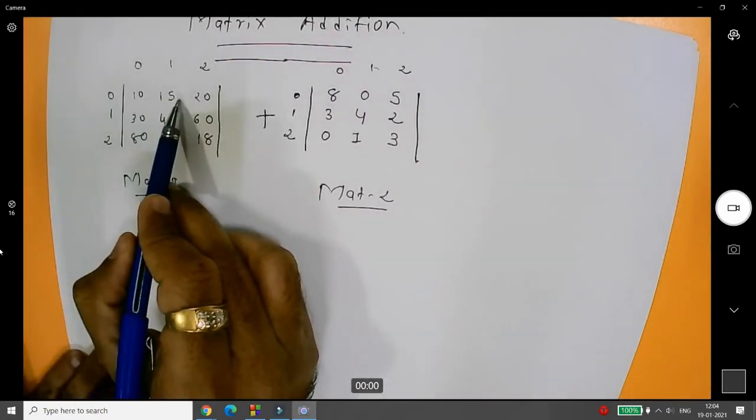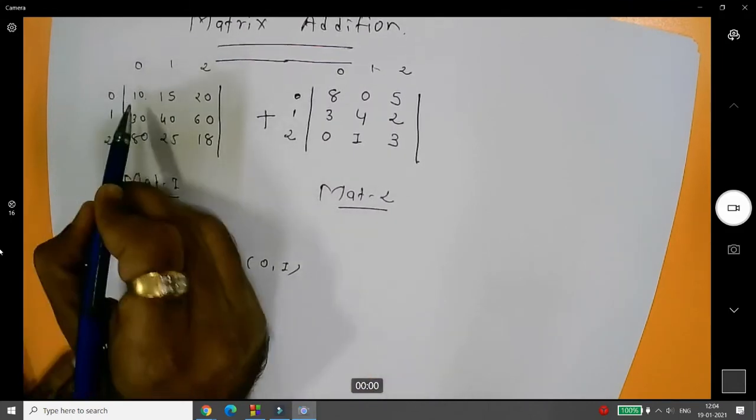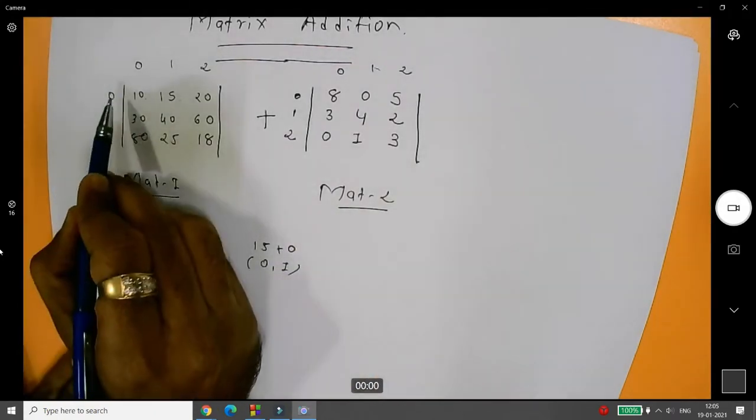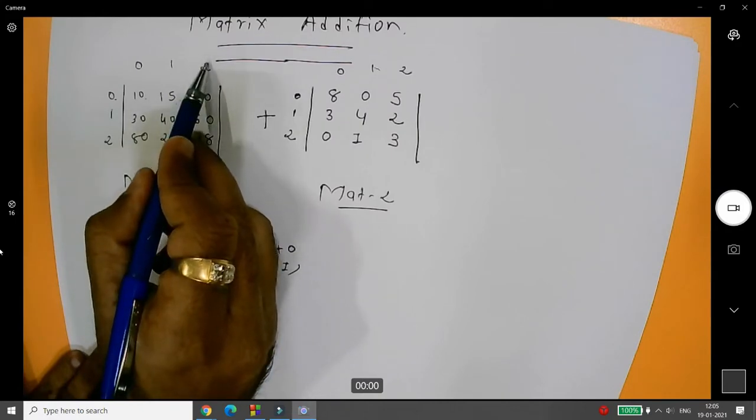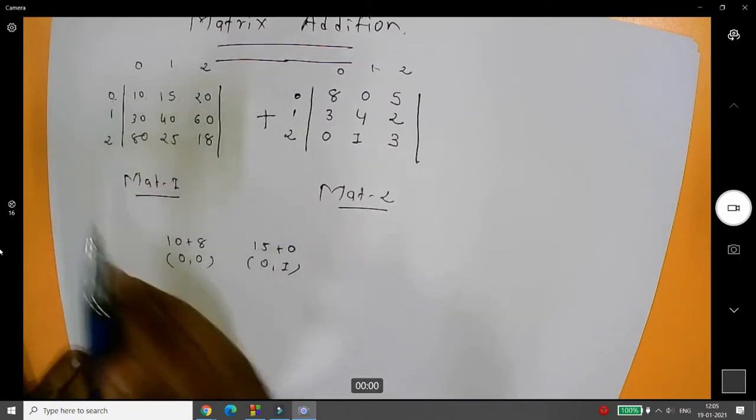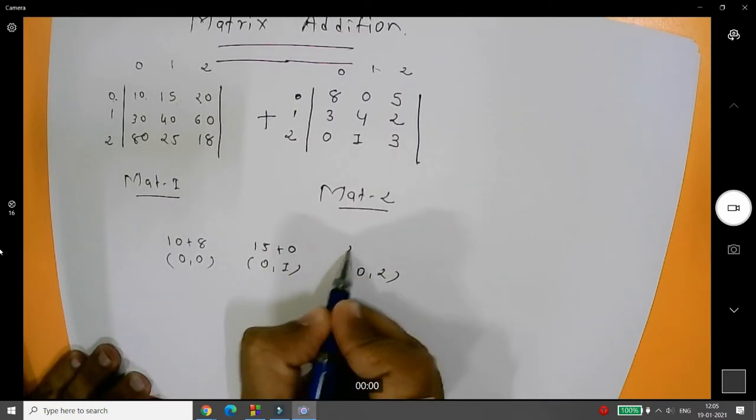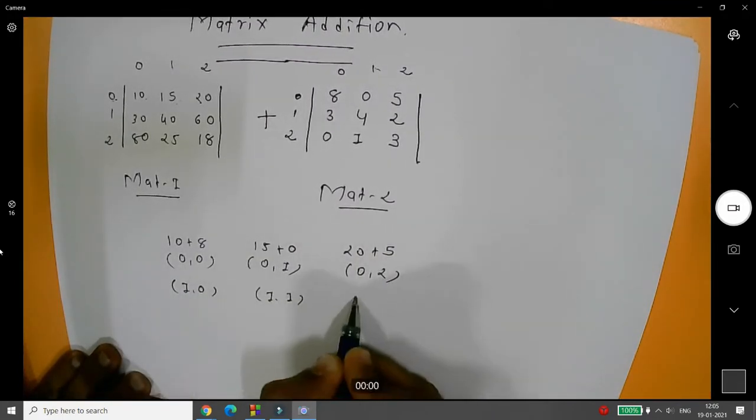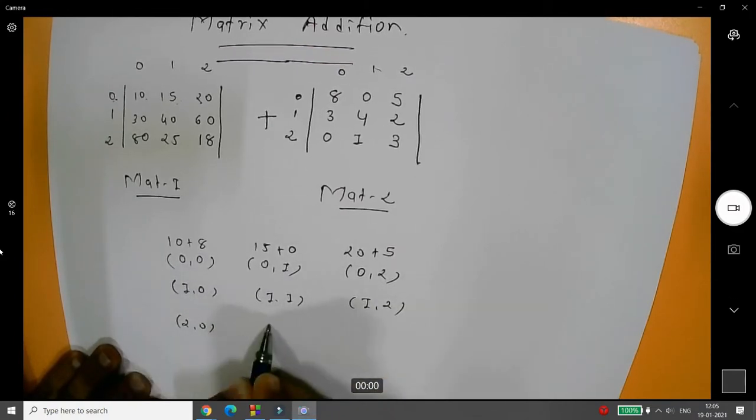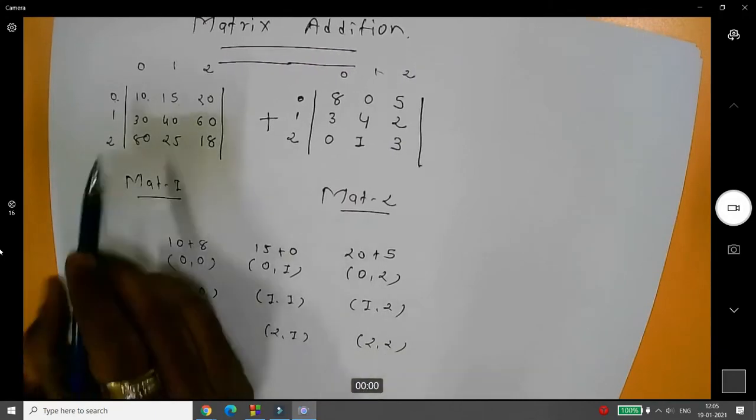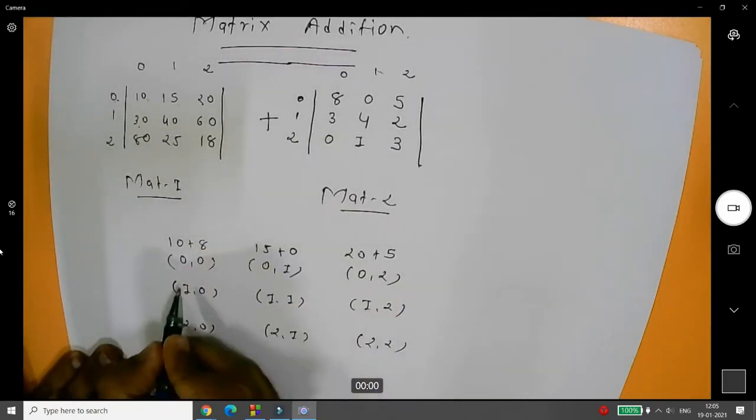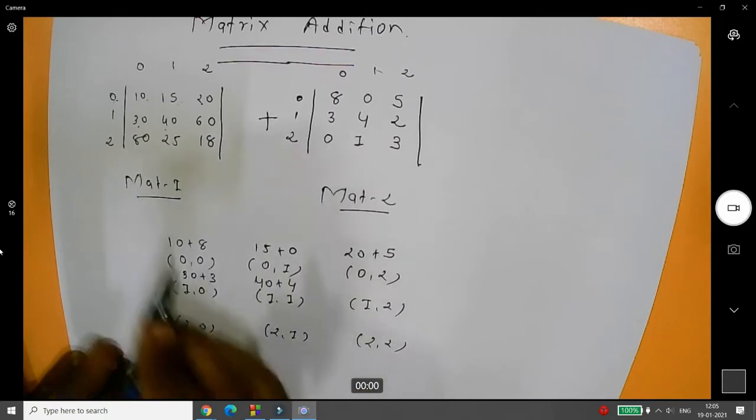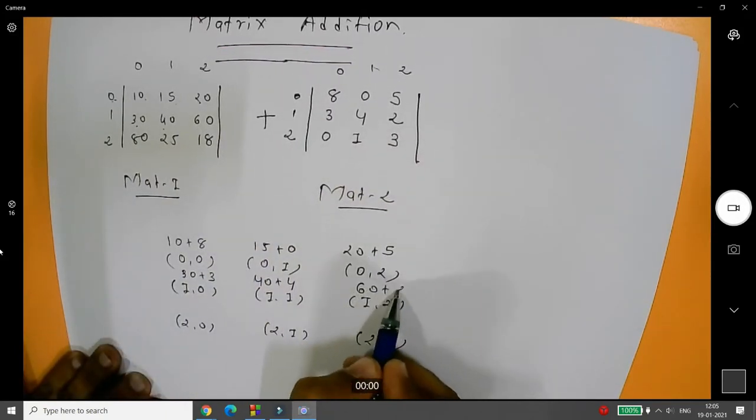Now at the 0, 1 position my value is 15 and here the value is 0, so you will get 15 plus 0. Another value is at 0, 2: at the second column, row 0, the value is 20, so at 0, 2 you will get 20 plus 5. Here 1, 0, 1, 1, 1, 2, and 2, 0, 2, 1, and 2, 2. At 1, 0 you have 30 plus 3. Here 40 plus 4, and 60 plus 2.